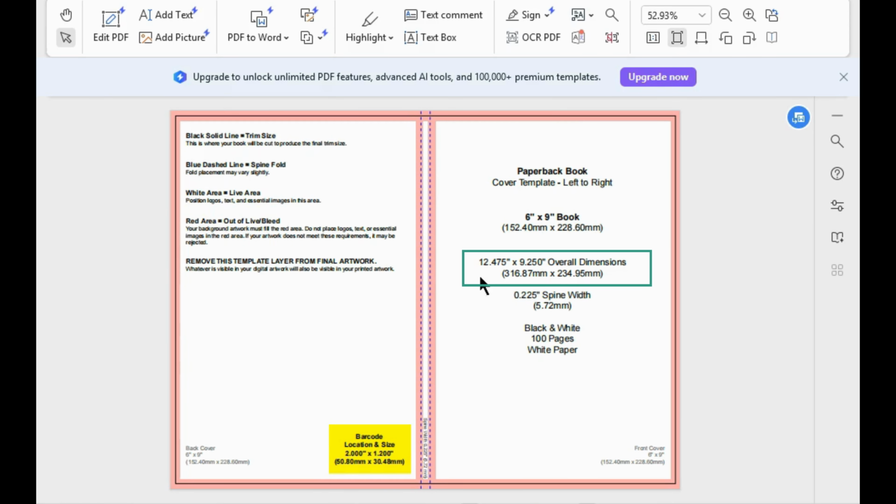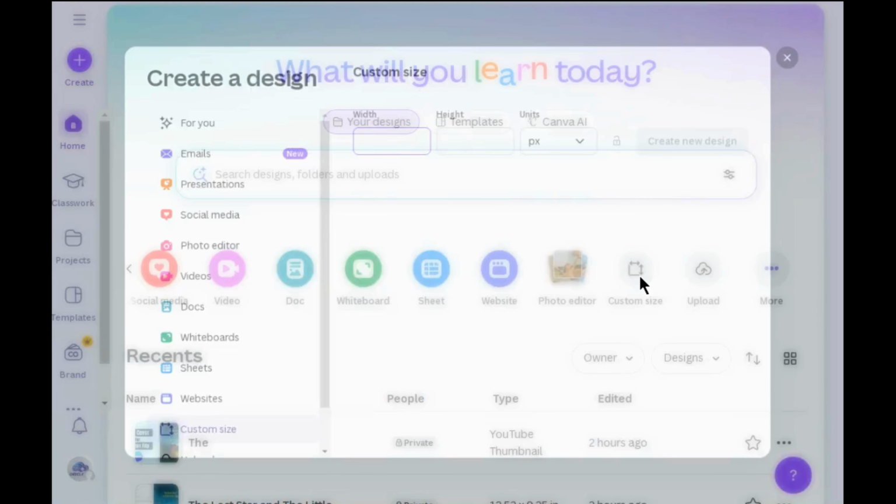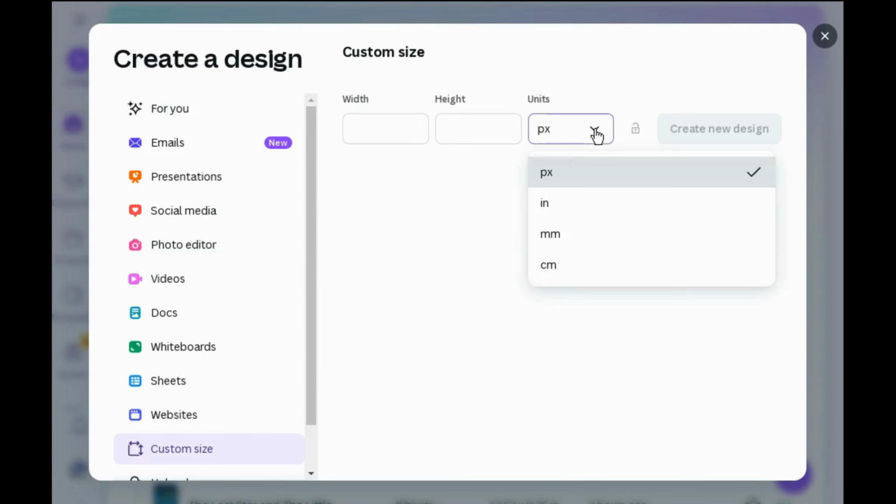These are the overall dimensions of whole book cover. So let's copy these dimensions and jump to Canva's home page and click on custom size and write these dimensions here.